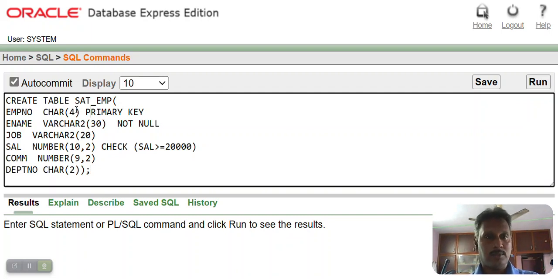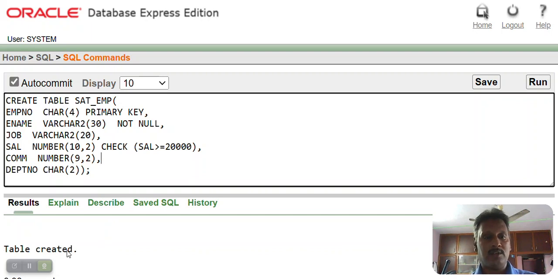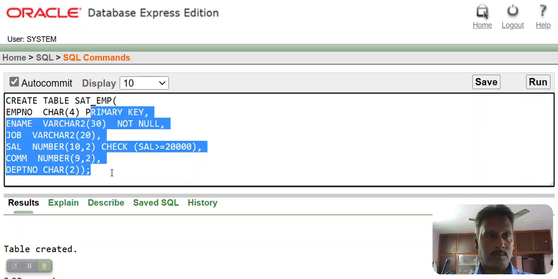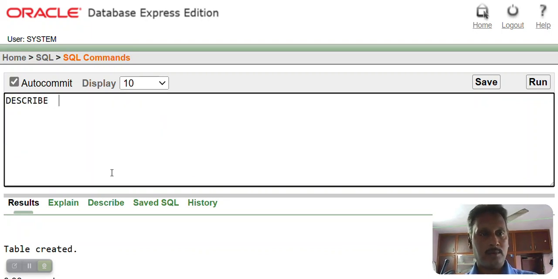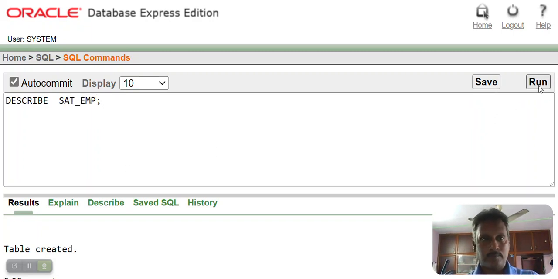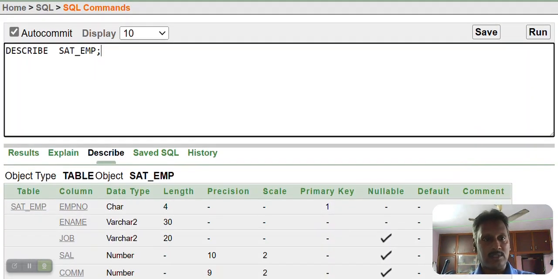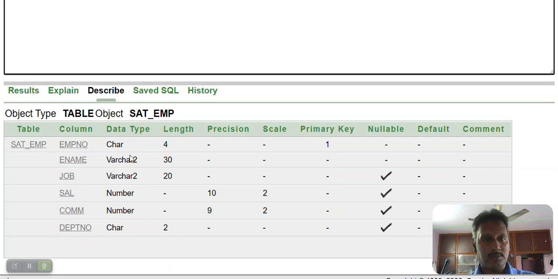So group all columns, and separate each column by a comma. Run the statement, and we can see table created. For checking the table, I can go with describe table SAT_EMP. Run. Here we can see the table name, the column names, the data types we are using, how many decimals, the primary key, and whether we can insert a null value or not.